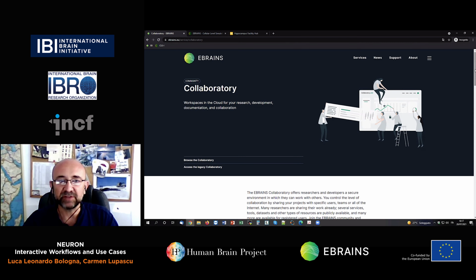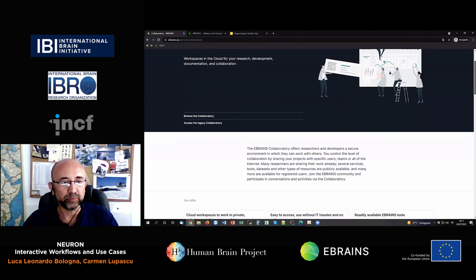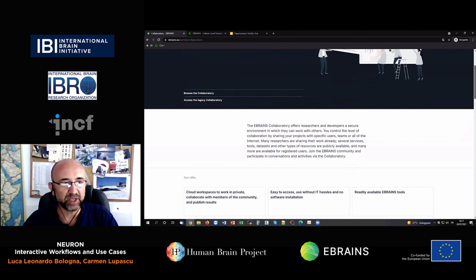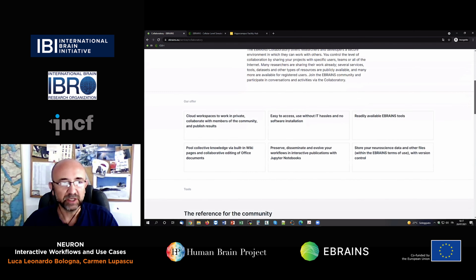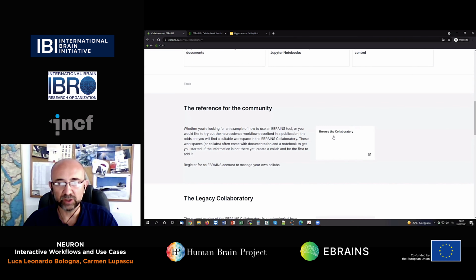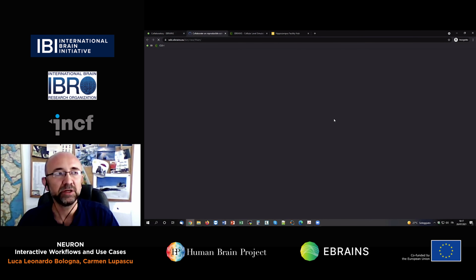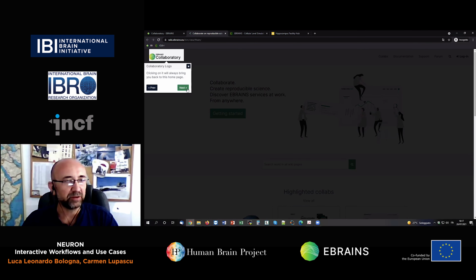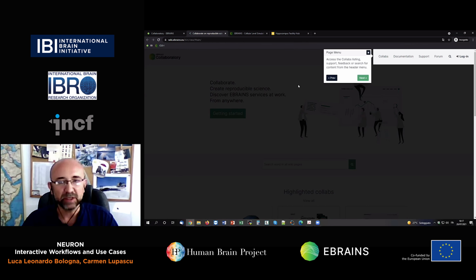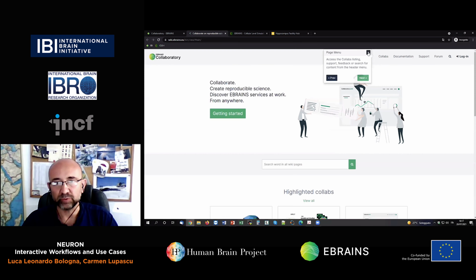And here you have a dedicated page, so you can learn how to browse the Collaboratory, access the legacy Collaboratory, and so on. Down here, you have a direct link. You click on Browse the Collaboratory and you are provided with the main page. You have a quick tool that guides you through the main features of the Collaboratory. You can end the tool whenever you want.